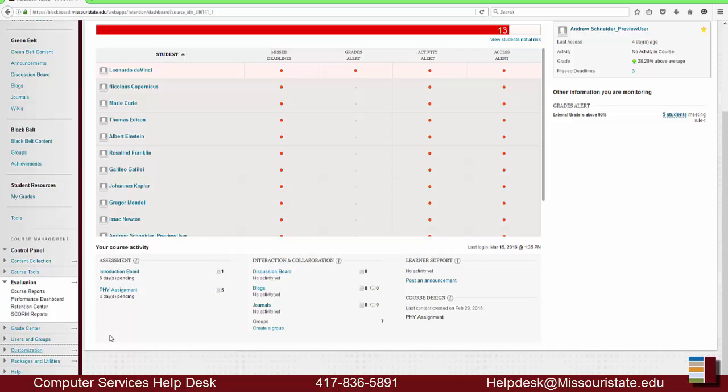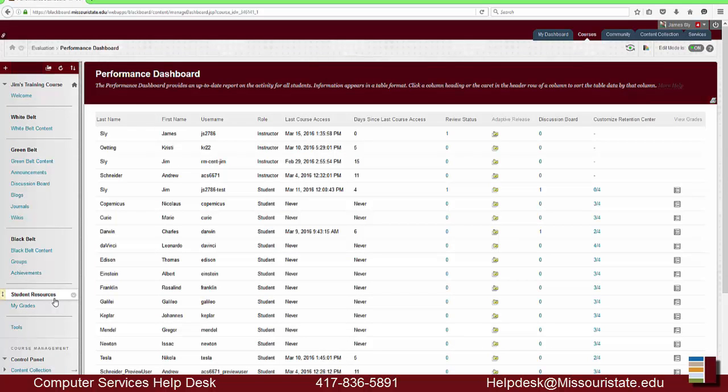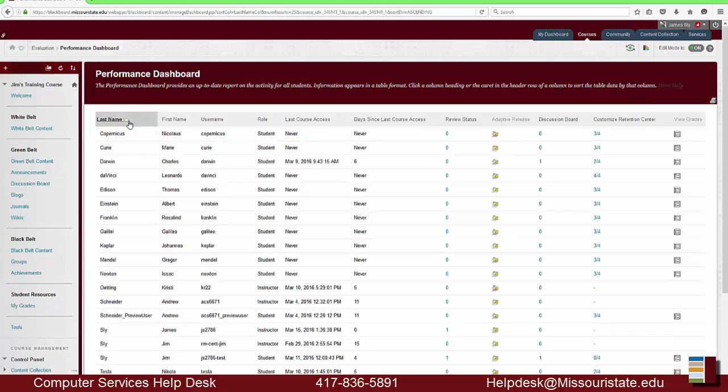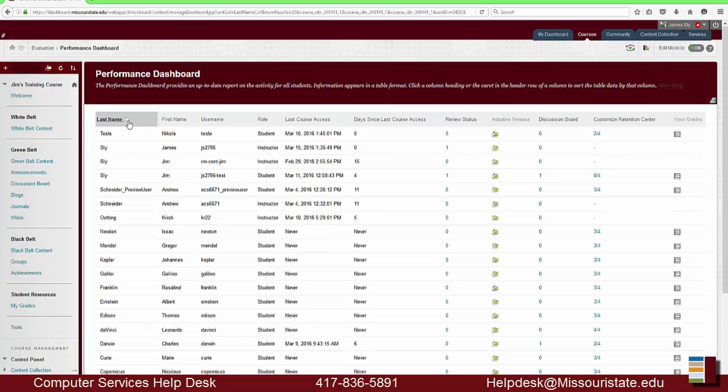The Performance Dashboard provides an up-to-date report on the activity for all students. Information in the Performance Dashboard appears in a table format. Clicking a column heading or the caret in the header row of a column sorts the table data by that column. There are 2 types of columns in the Performance Dashboard: view-only columns and interactive columns. The view-only columns cannot be changed, but simply allow the instructor to review the data.